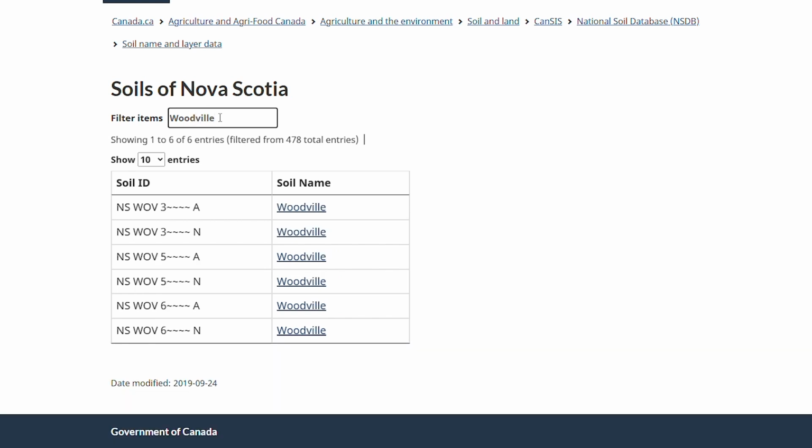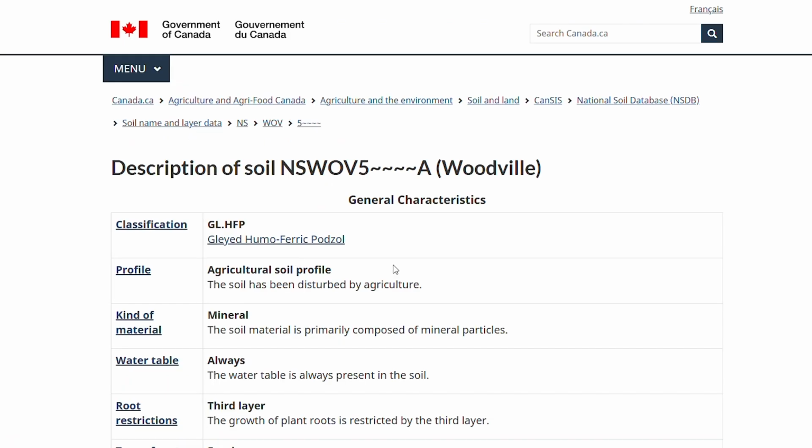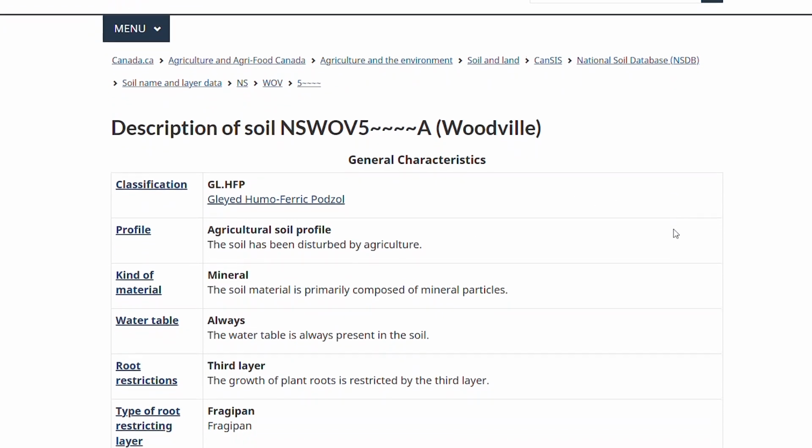So OV5-A, we go here, OV5-A, and we can click on that soil type, and it will give us even more information. This is a great tool for anyone wanting to learn more about their soil. I really encourage anyone to give it a try.